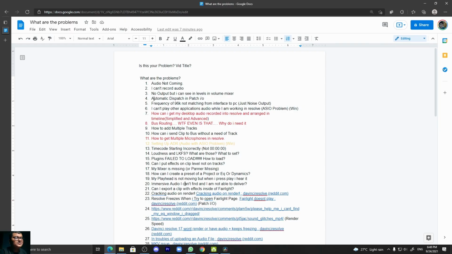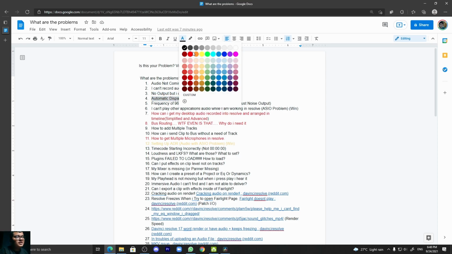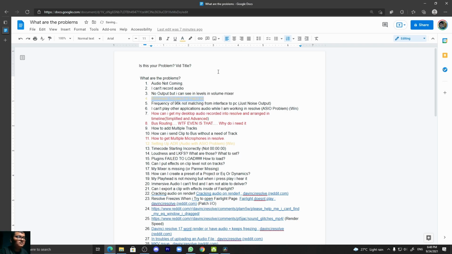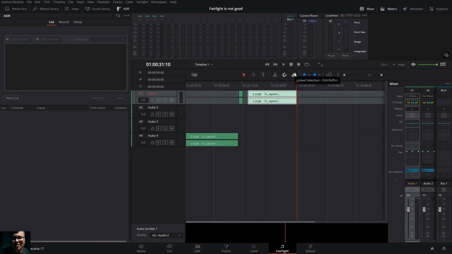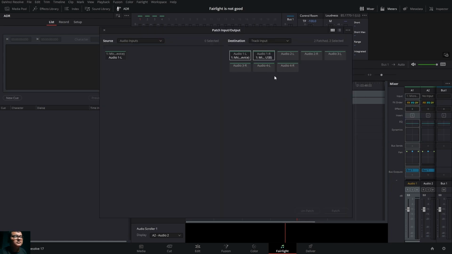Okay, next one is also yellowed, because there is no solution for that with me. So what is this automatic IO dispatch? When you are going to patch over here, for example, input, when you are patching it, sometimes what happens, this is usually a case with immersive audio.